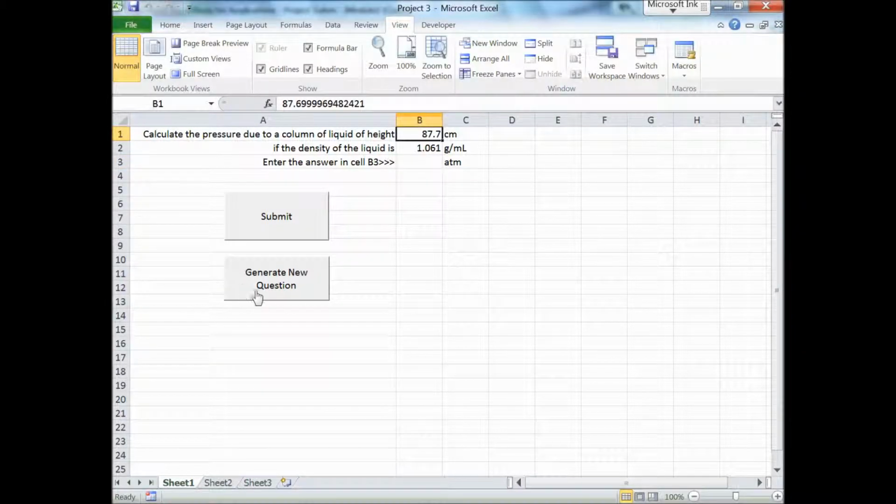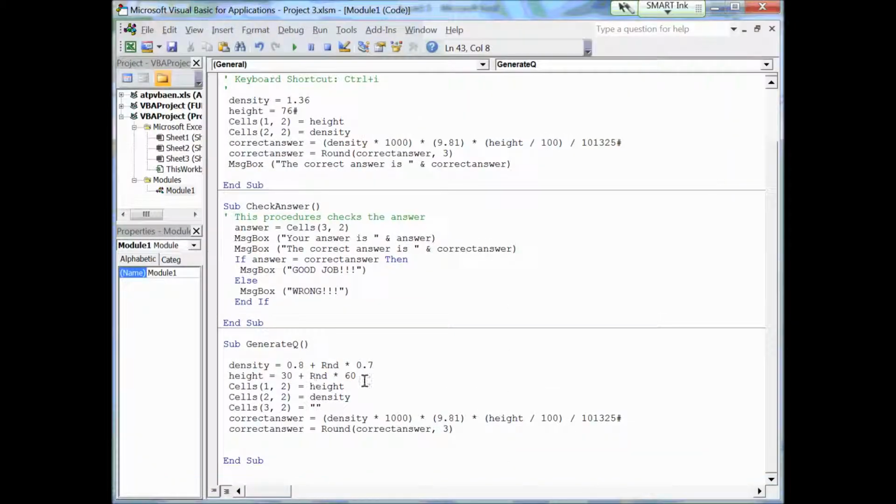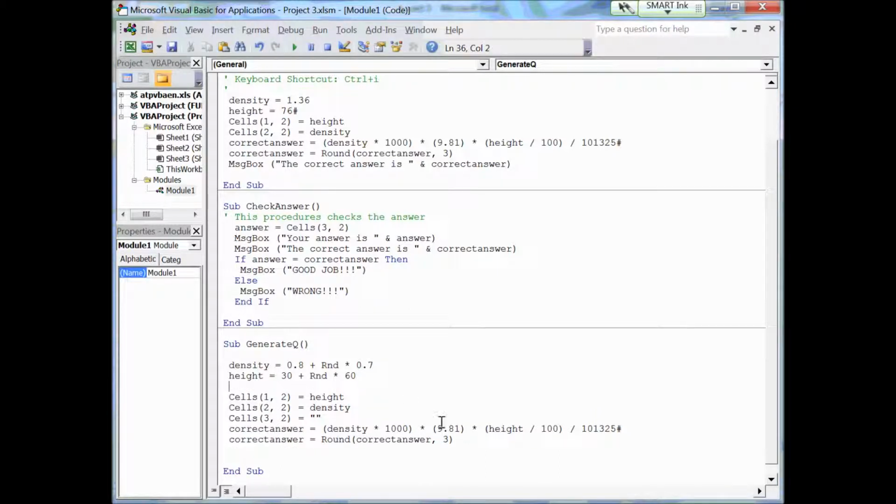Okay, let's continue refining this program that we have here. So you'll notice if you click on generate new question, every time you do it, these numbers here have too many decimal places. So let's fix that. Let's go back to our code. What we can do is we can round off our density to 3 decimal places. So you say density equals round, density, comma 3.